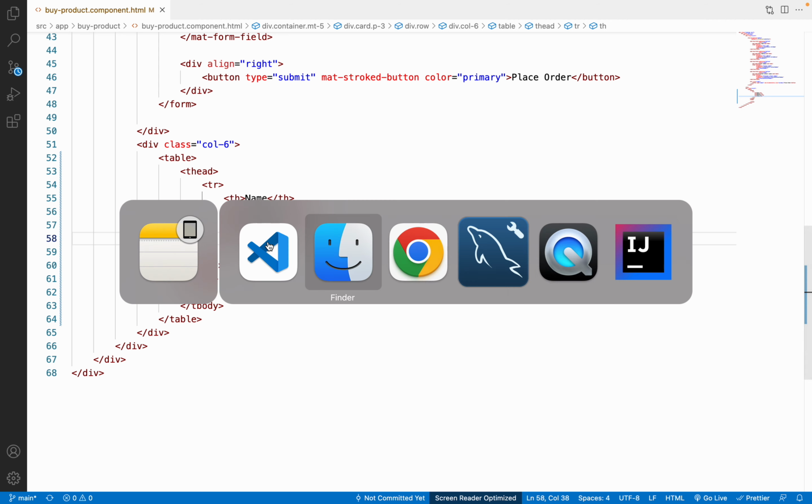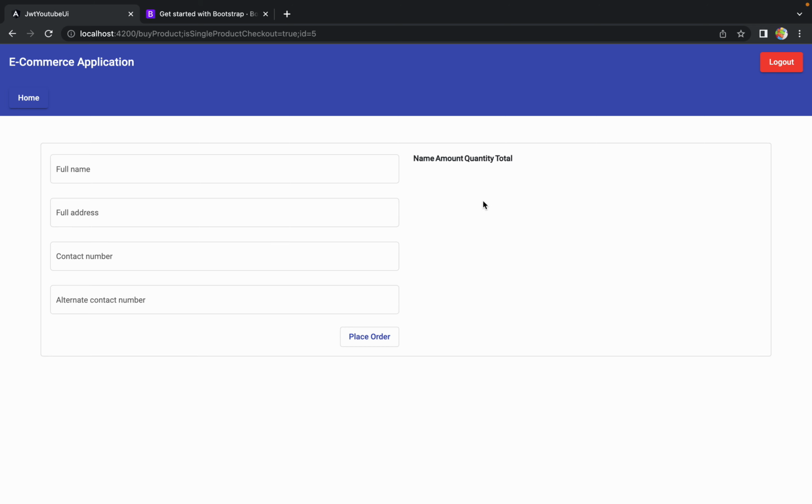Let me go to Google Chrome. Let's see what is happening right now. So as of now we are able to see something like this, but we want to apply some classes so that this particular table looks a bit beautiful, so we can apply some Bootstrap classes.